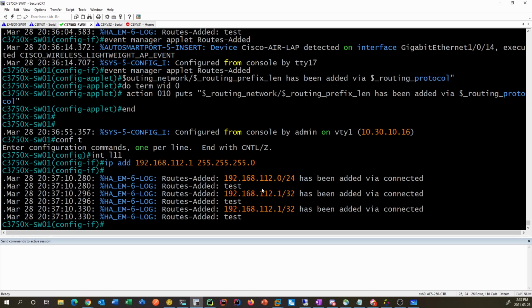Now the reason why we see it twice there is because I'm doing it through a connected route and just adding the loopback. So we see we have the /24, which is what we expect, but we also have our local route, the /32, so that's why we're seeing it twice here. But we can see that this is working.